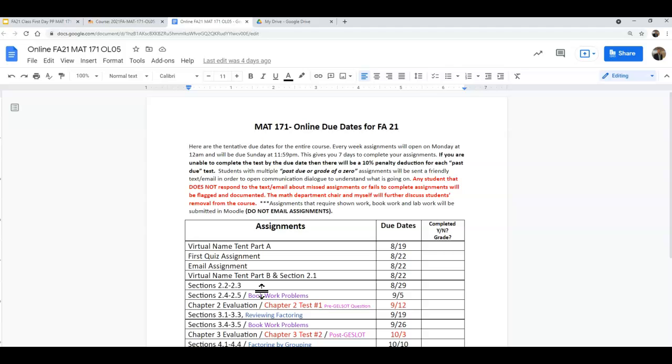But this is the catch. Keep in mind that when it comes down to tests, and it's time to take your test, this is where a 10% penalty deduction will happen. All my sections, again, it doesn't matter if you take 121, 143, or 171.